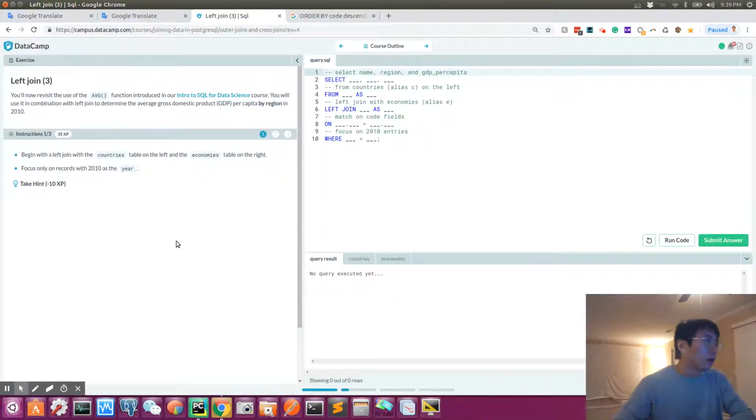Okay, left joins 3. You now revisit the average function. You will use it to combine with a left join to determine the average gross domestic product (GDP) per capita by region.